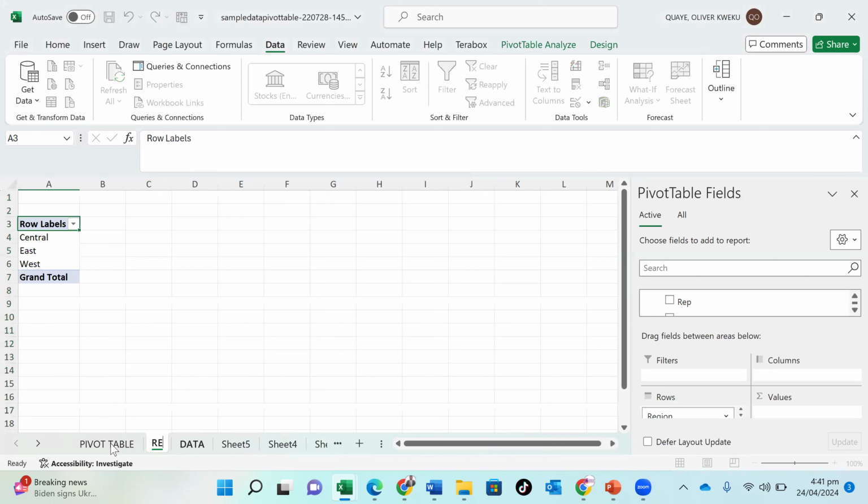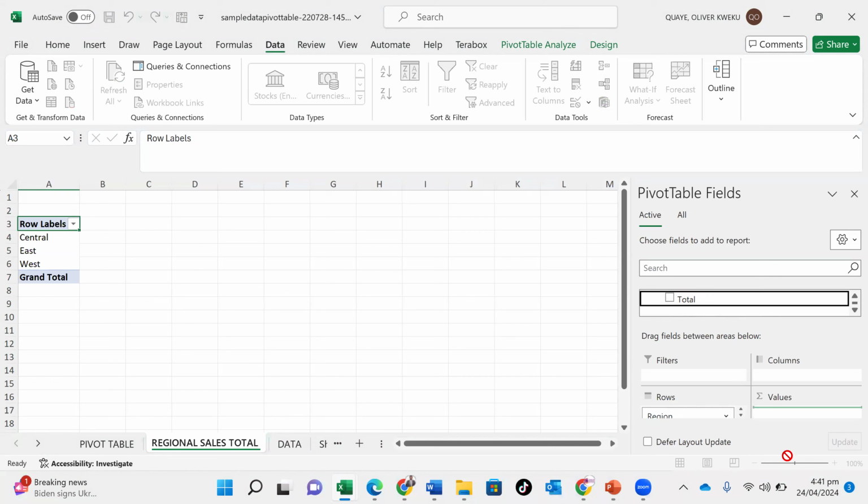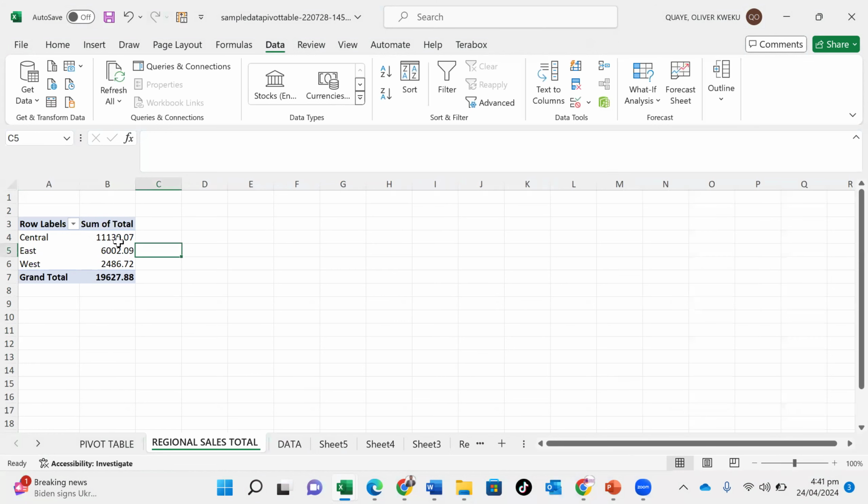So this regional sales total, something like that. If you want to know the amount each region made, you come to click on the values column. Now, which quantitative column are we taking here? We are looking at the total over here. So we bring the total over here, and now this is the amount each region made, right? And the sum total over here.